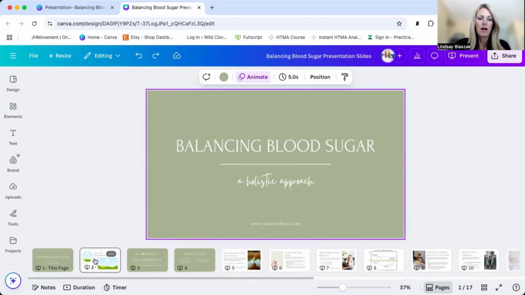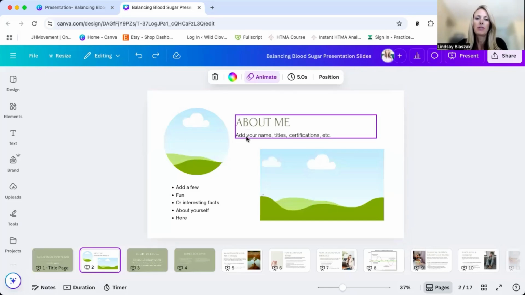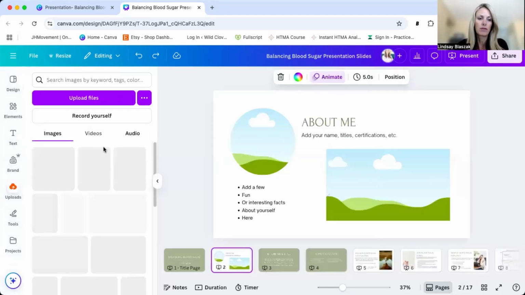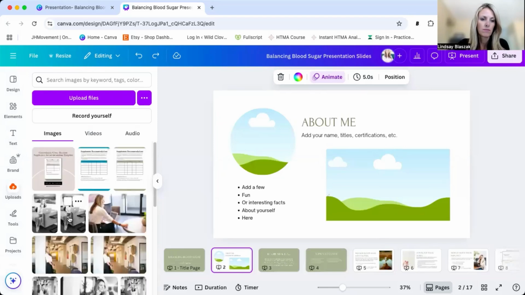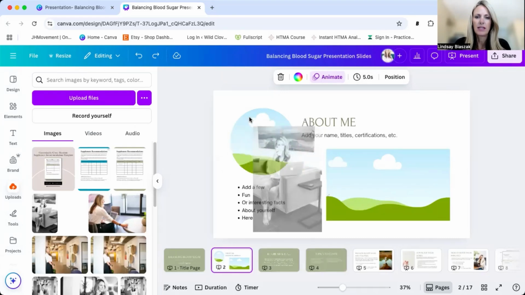And then moving on, this is another really customizable page. So an About Me page, you can add your name, any titles or certification that you want to put on there. You can upload a picture, so that looks like this. You would upload whatever pictures you have of yourself on your desktop that you want to use, and then you just go to upload files here, and it allows you to choose files to bring into Canva. So I've already got several in here, so then it's just a matter of dragging it over into the little frame.